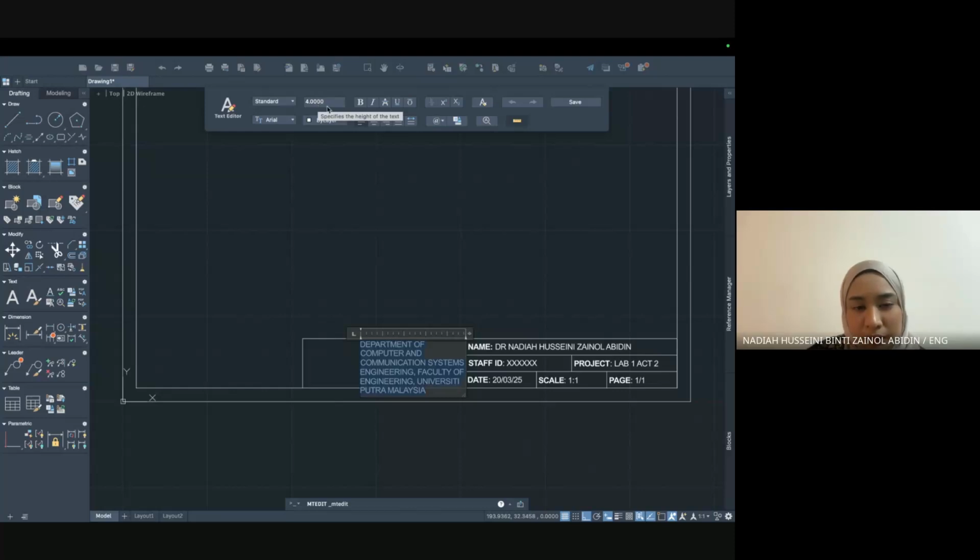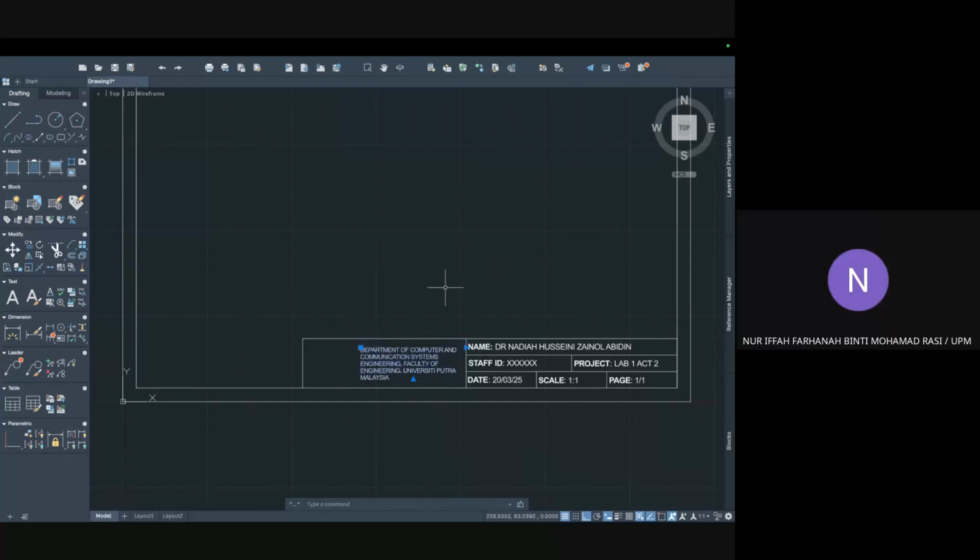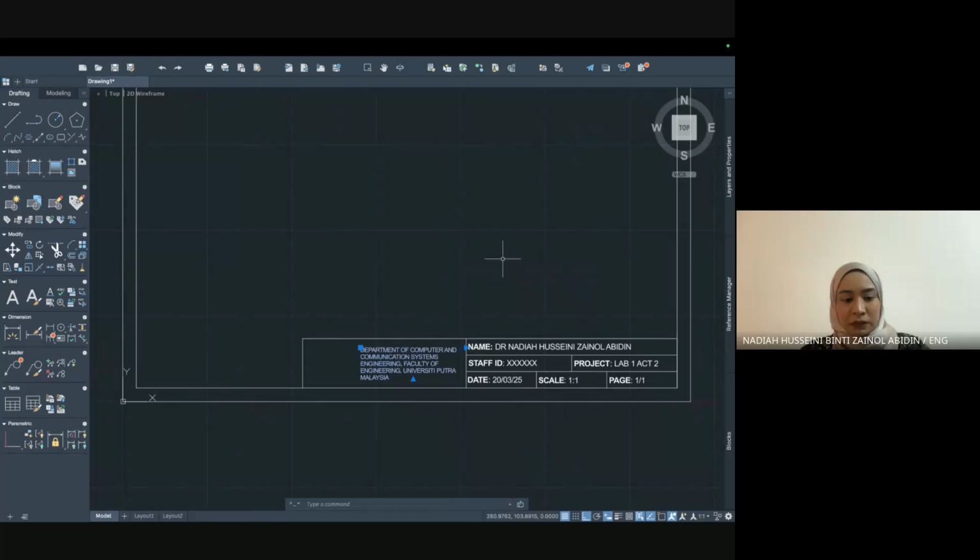I don't know if you have this up here. Do you guys have this type of editor up here, or do you have to edit it manually? Can you guys check? Yes, doctor, we have. You have it as well. Okay. Edit.